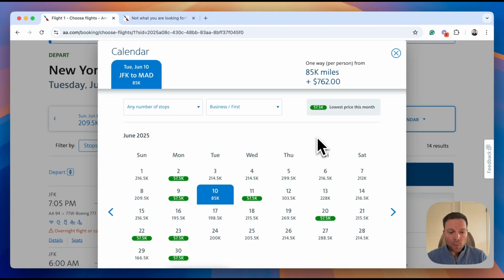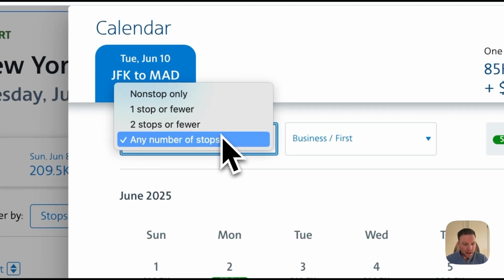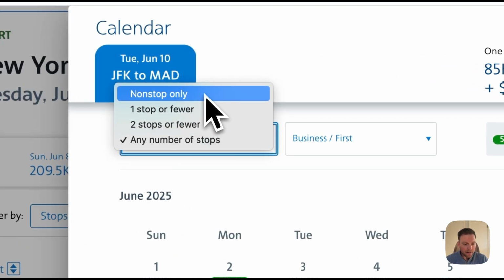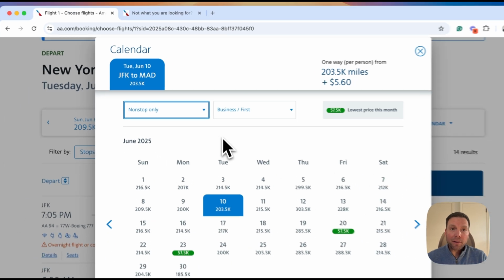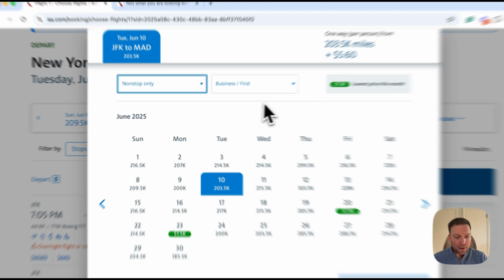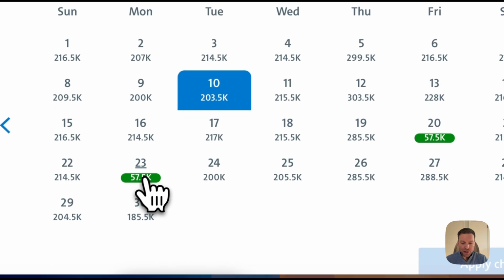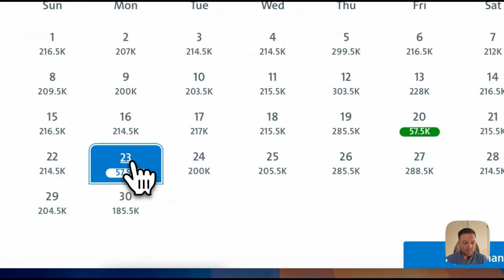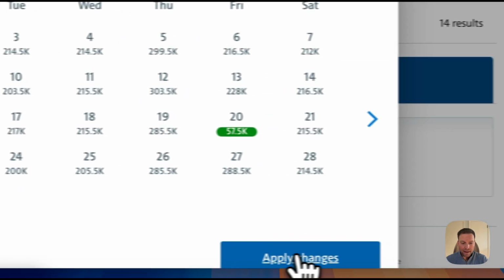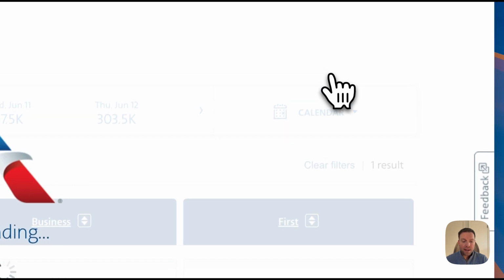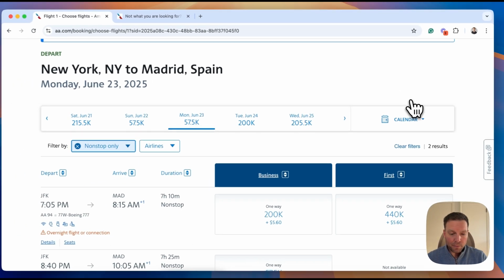Once this calendar opens, I do want to really utilize these filters. First thing I'm going to do is click on nonstop only. That's what I'm looking for. Business and first is just fine as selected here. So I'm looking for this cheapest rate in green, this 57.5K. If I click on that and hit apply changes, it's going to generate exactly what I'm looking for.